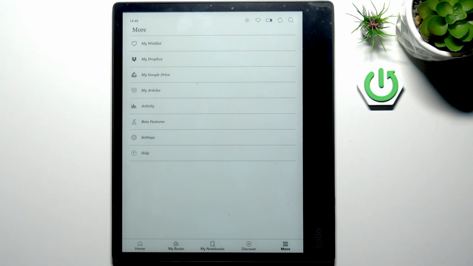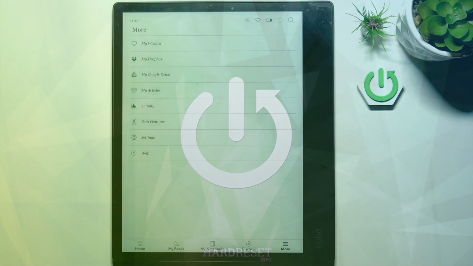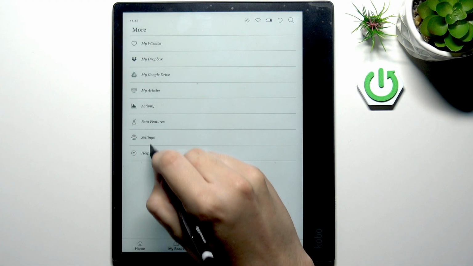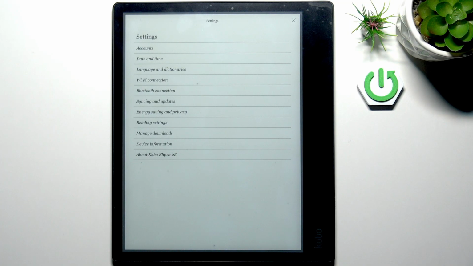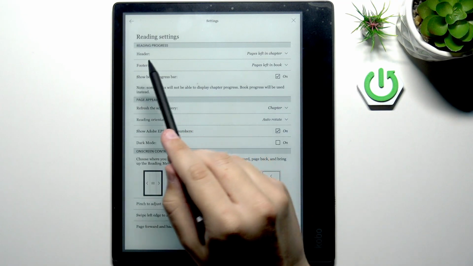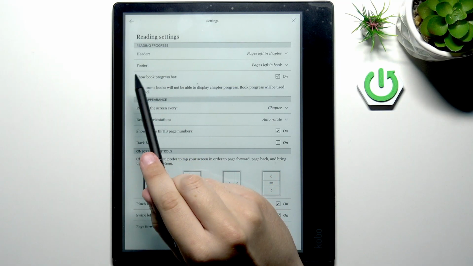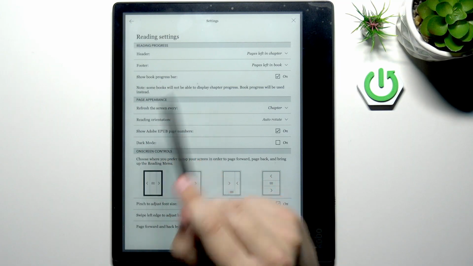In today's video, I'll show you how to easily change reading progress settings on your KOBO Elipsa 2E. So first, what you guys need to do is go over to settings, and here we need to go over to the reading settings. Now, reading progress is those three settings right here. So basically the header, footer, and the show book progress bar.